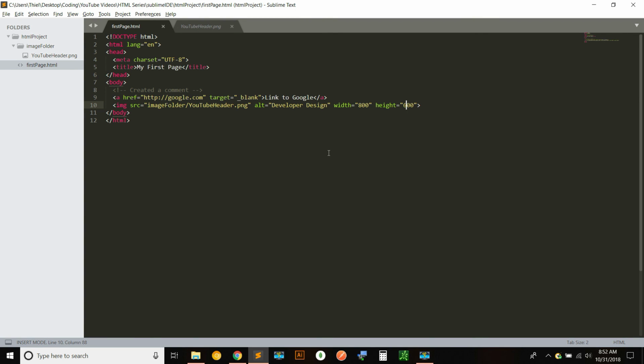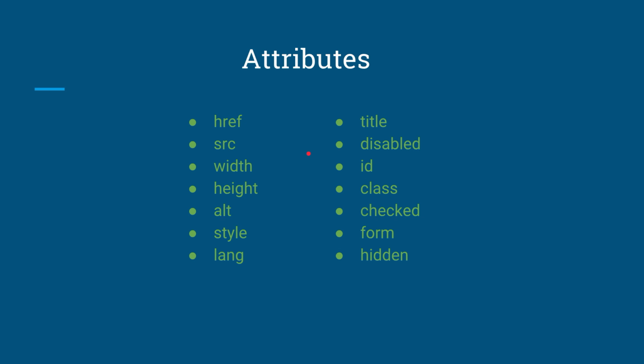Again, there are a lot of these attributes. Do a Google search for complete list of HTML attributes and you will see Mozilla Developer Network, MDN, pop up. W3Schools has a good one, and several of them are out there that you might like better, one or the other. So check those out.